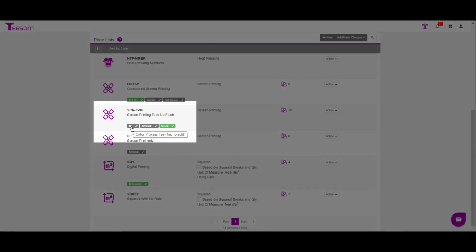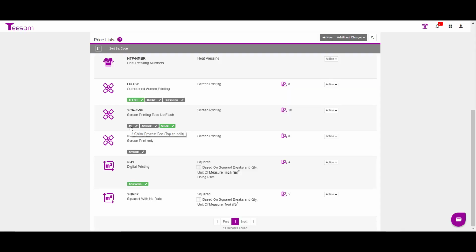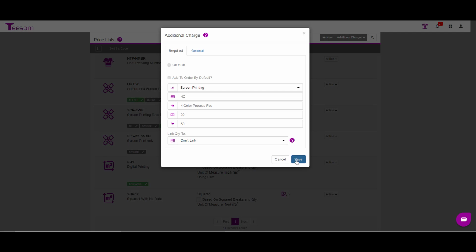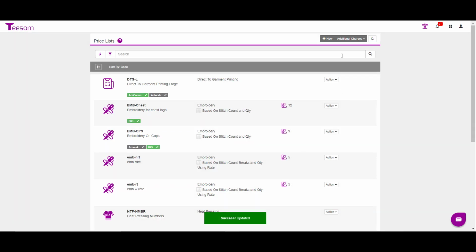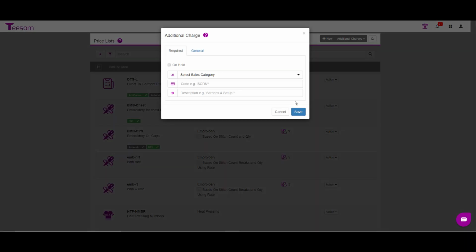The badges that you see below the price list are the additional charges that are linked with this price list. If we hover over the badge, it tells us what the additional charge is, and if we click on the pencil icon, we can actually edit the additional charge. Let's create a new additional charge by clicking on the Additional Charges option and clicking on Add Additional Charge.